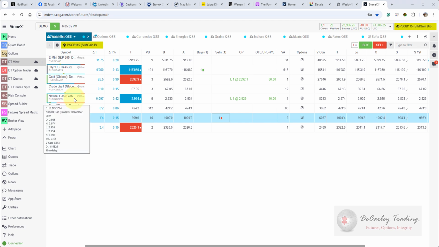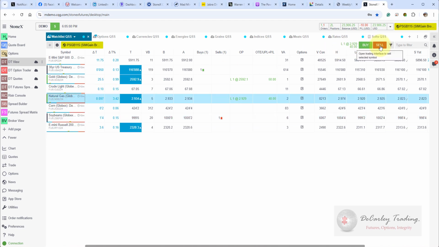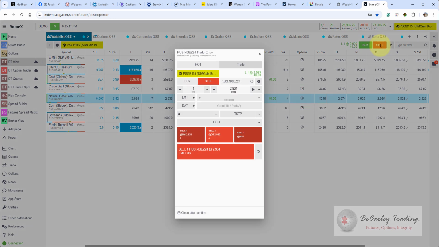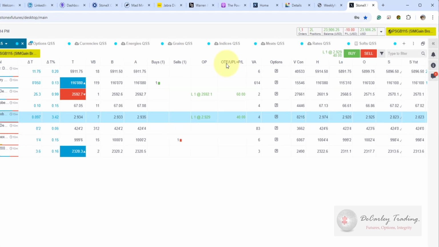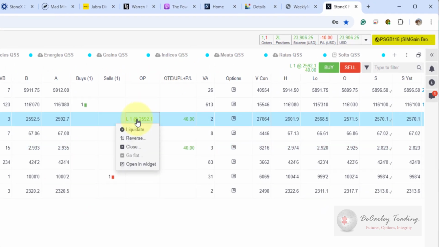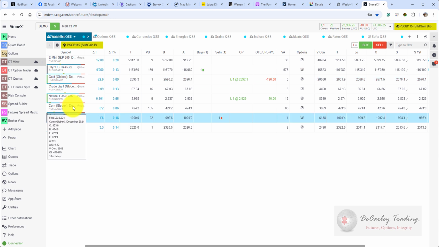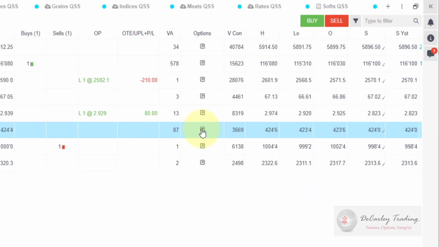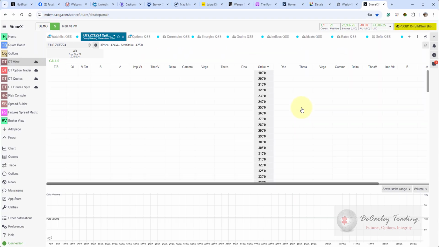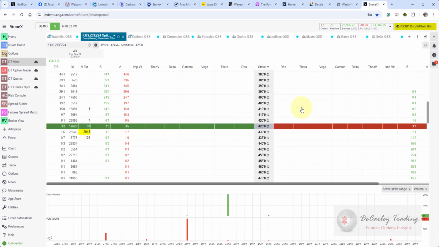So if I click on natural gas and I click sell, that's going to enter an order to sell natural gas, and that would liquidate my position. I can also click on the column itself. If I click on the position, I can choose liquidate, reverse, close, or I can open it in a widget, which would open an order ticket. And finally, another feature that I've added to the quote board is these option chain opening buttons. As we're toggling around, we can open an option chain very simply by clicking on this arrow and populating the chain. It'll open up as a new tab on our quote board.